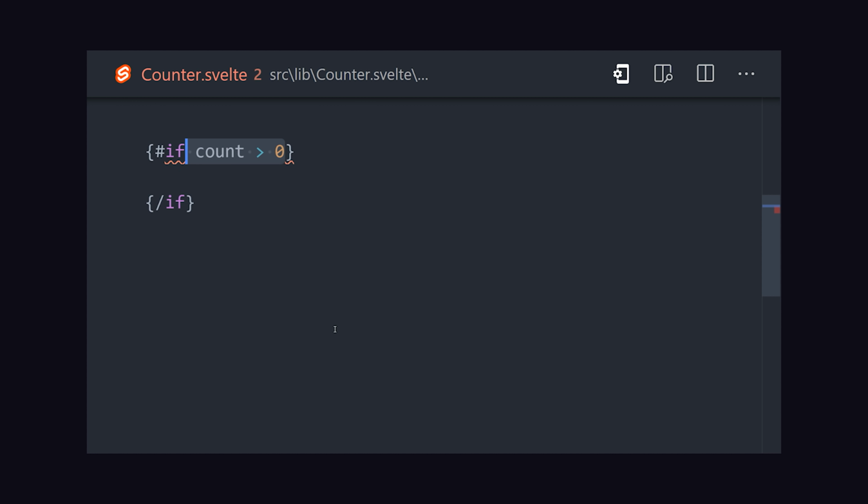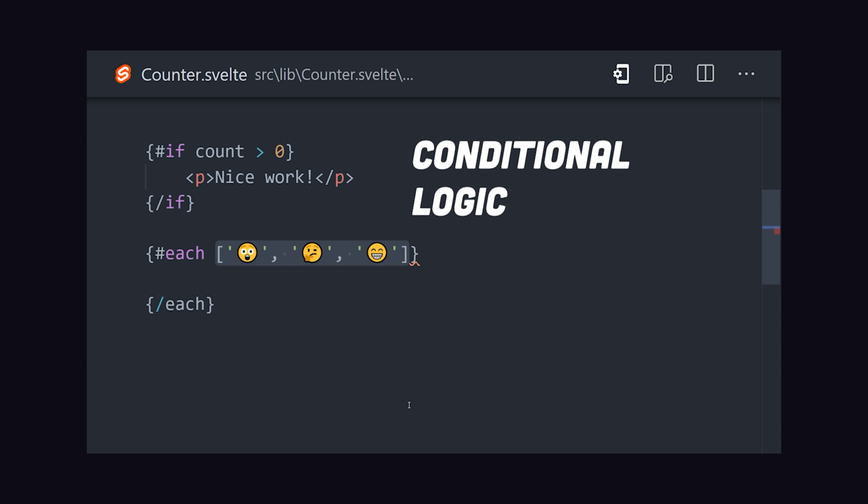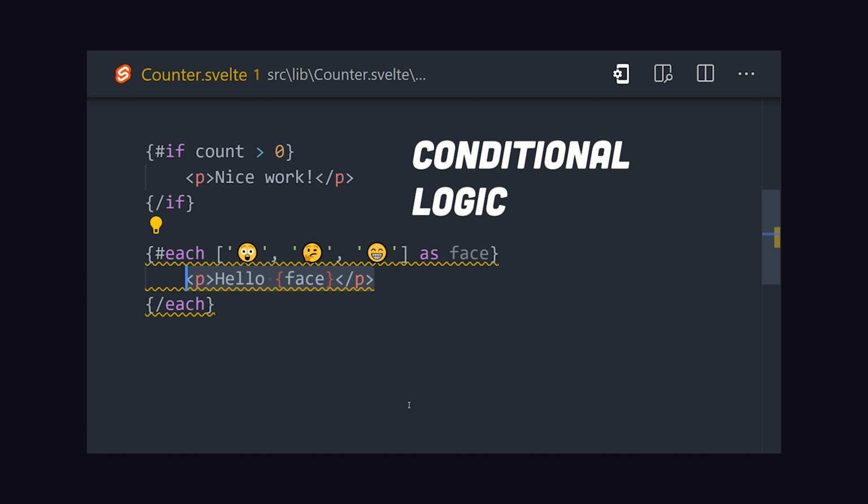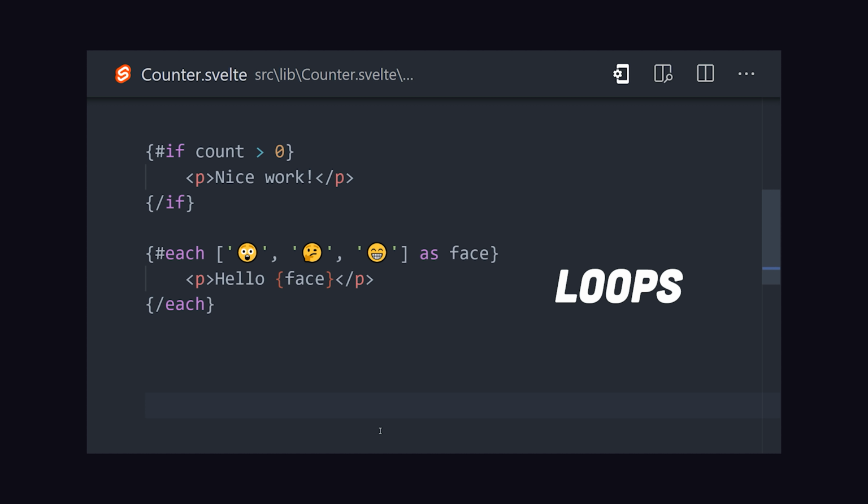In many cases, you'll need to run conditional logic or loops in your template. Instead of fighting against JavaScript functions, it empowers you with a syntax where you can clearly create an if-else statement or a for each loop when working with a list.